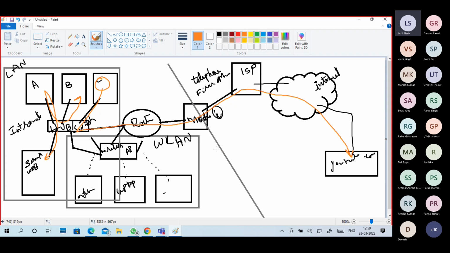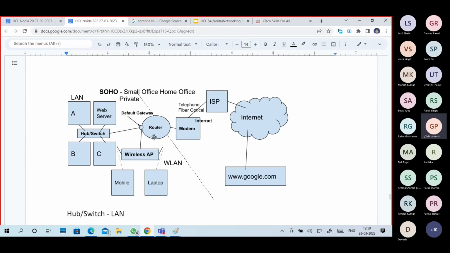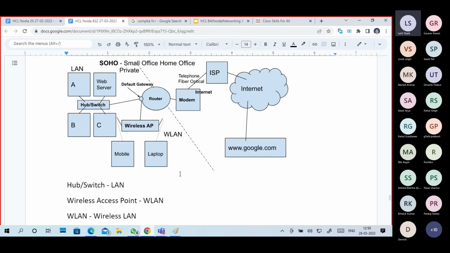So guys, understand some terminologies and names. Here, this is called a small office, home office. Here I already have a design, the same design.